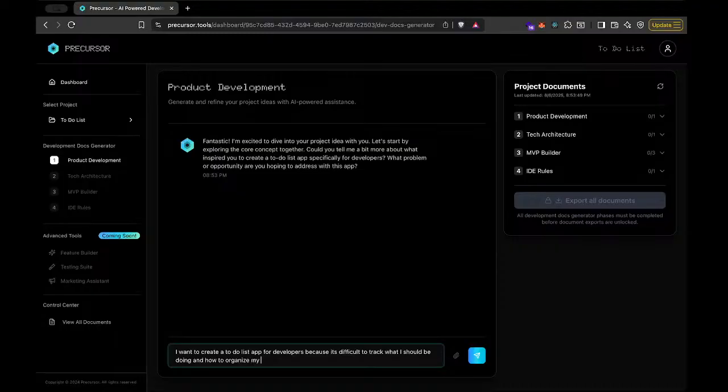And I can click into these and you'll see this is JSON, right? So it's walking through who are the users of this app, what is the actual project, features, user journeys, success metrics, and so forth.